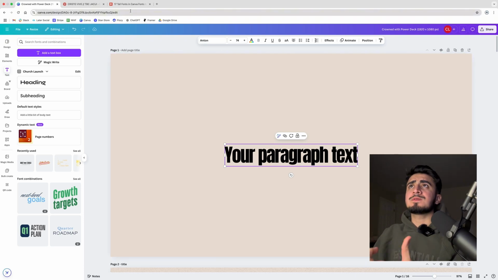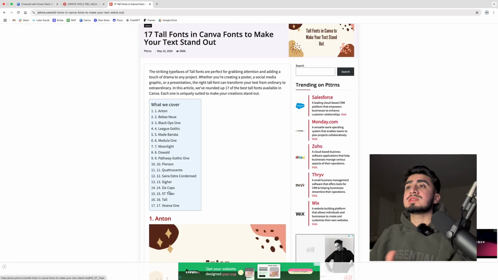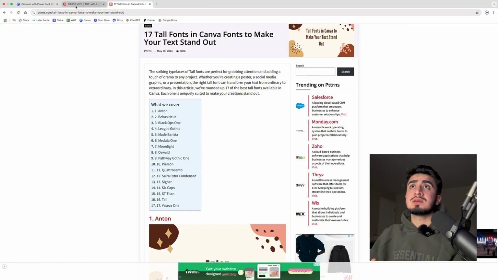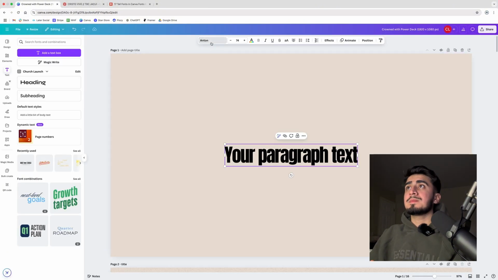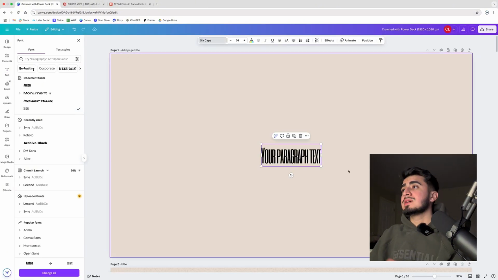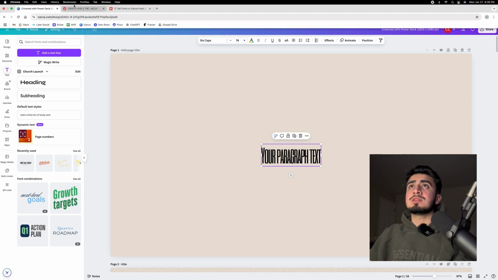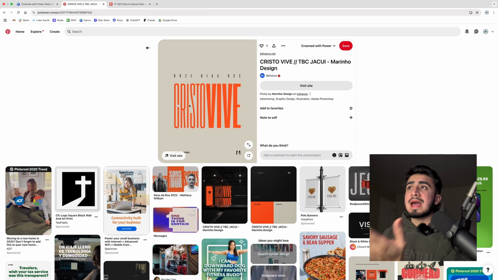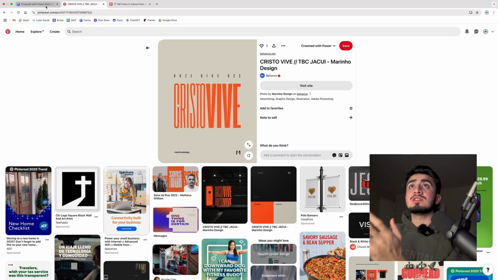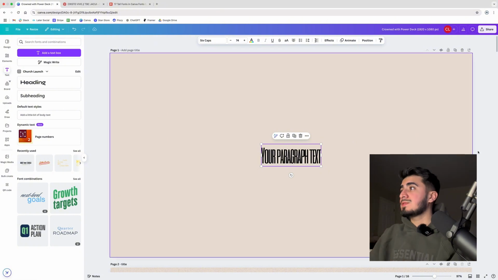This was just too thick for me, so I went all the way through the list until I hit 6 Caps, and I'll show you what that looks like. I have it here, 6 Caps, and there you go. That's exactly what I was looking for, which we can actually see here on this graphic. It looks very similar. So I'm very happy with that.